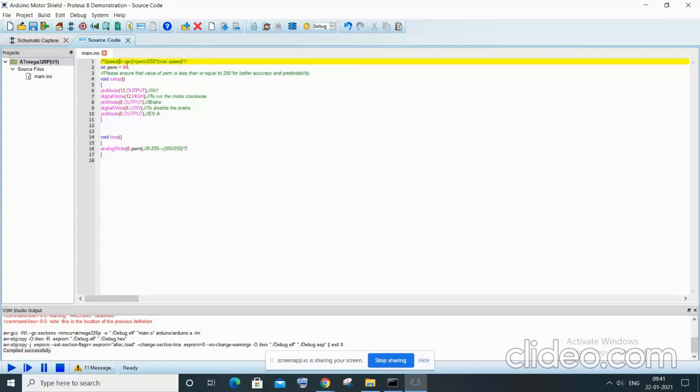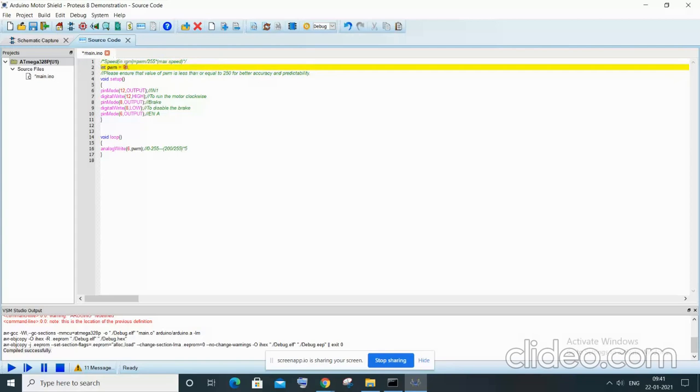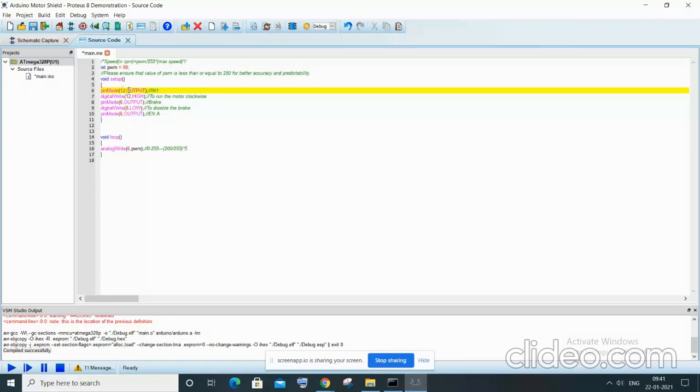Over here, we have set the value of PWM as 90. We should always ensure that the value of PWM is less than or equal to 250 for better accuracy and predictability. In void setup, we have set the pin 12 as output, and it is connected to input 1 pin. Using digital write function, we have set the value of pin 12 as high to run the motor clockwise. Pin 8 is also set as output, and it will be used as a brake. Its value is set as low to disable the brake.